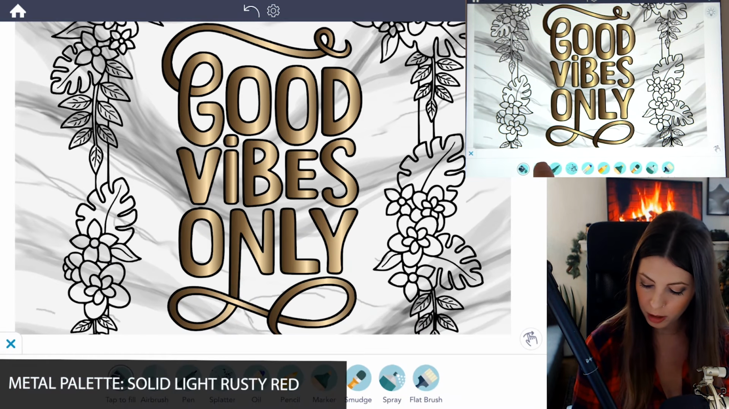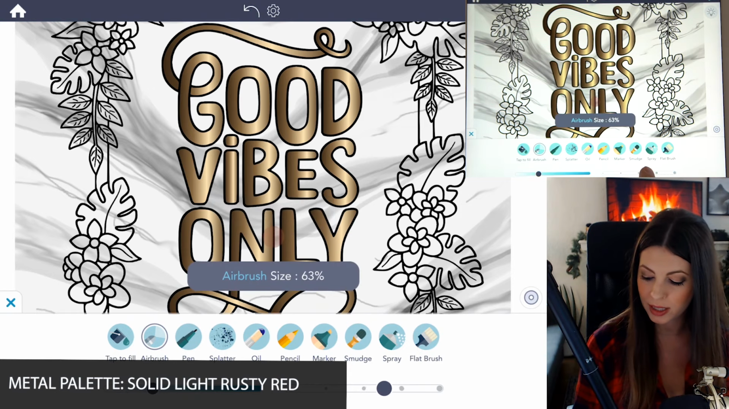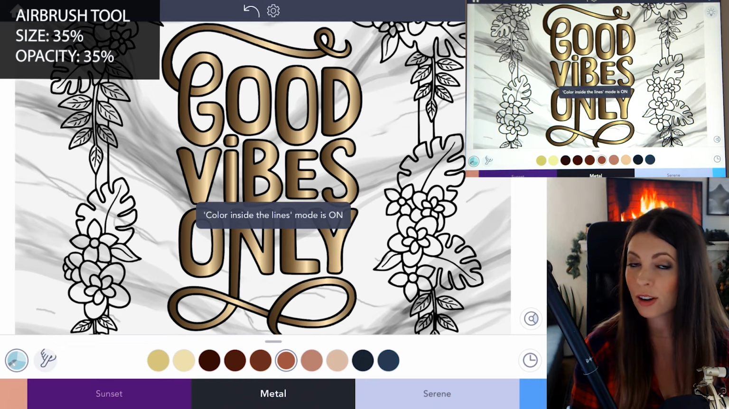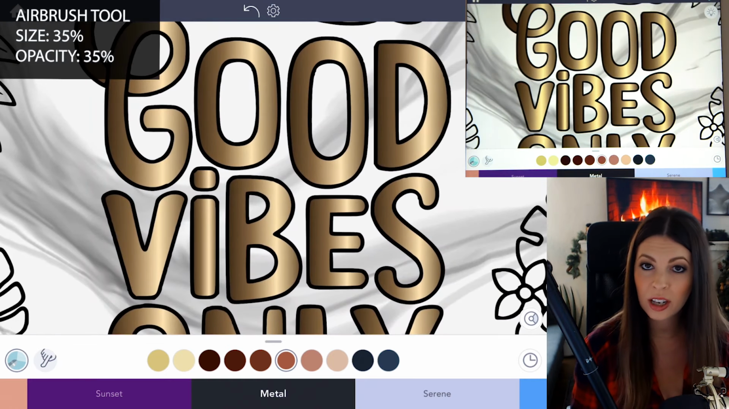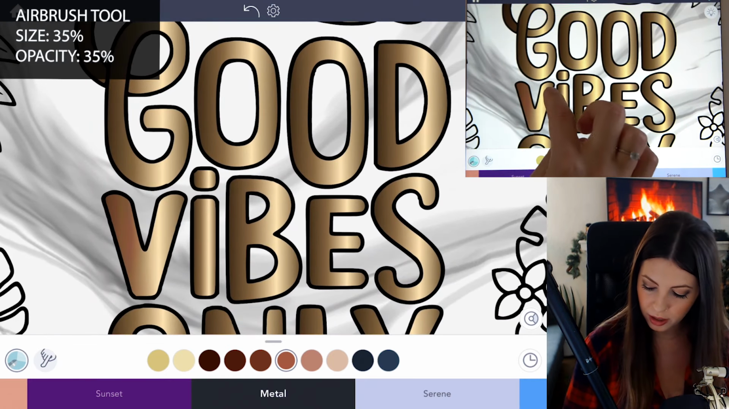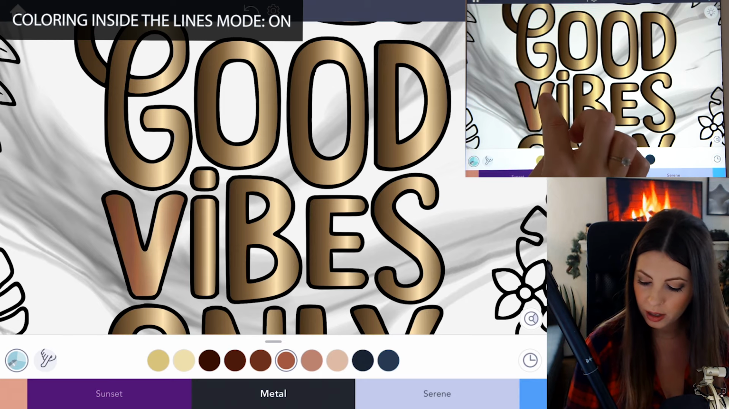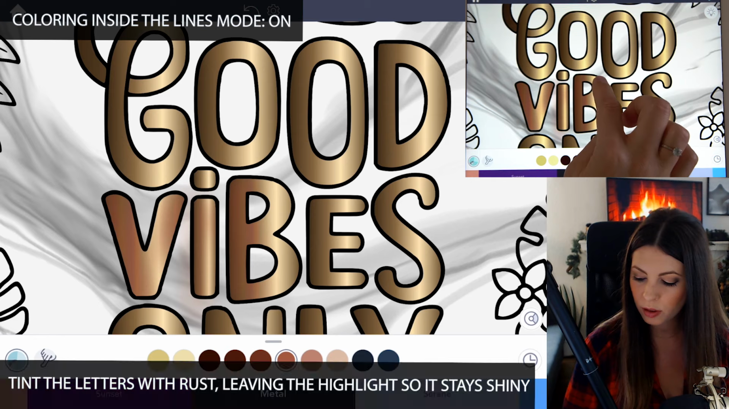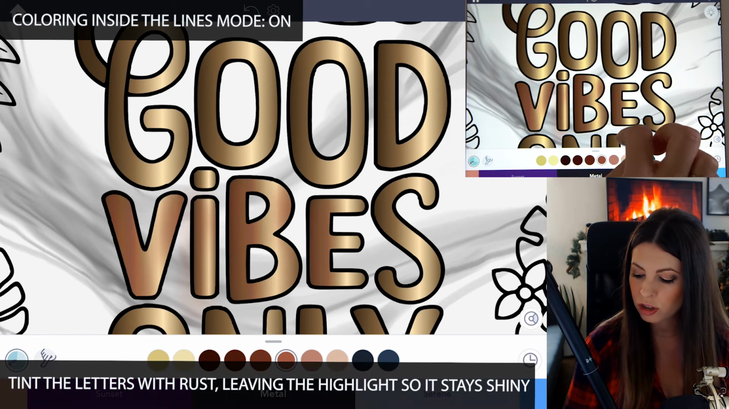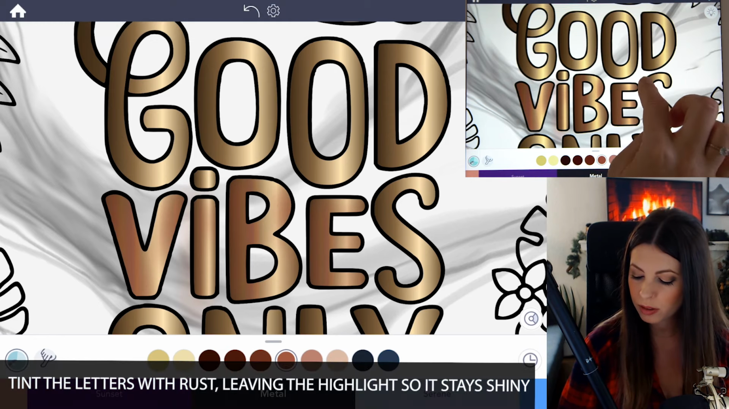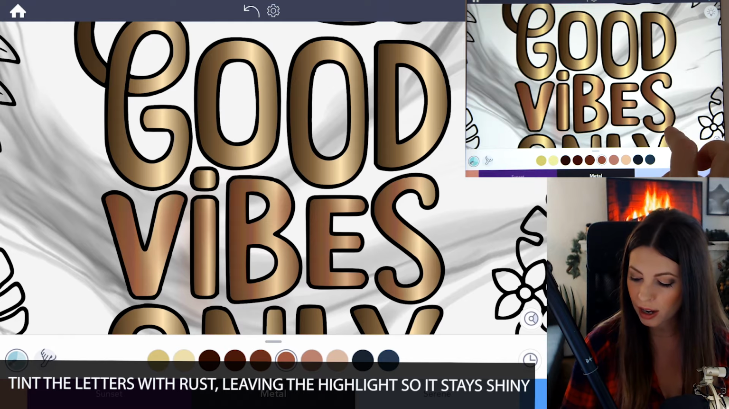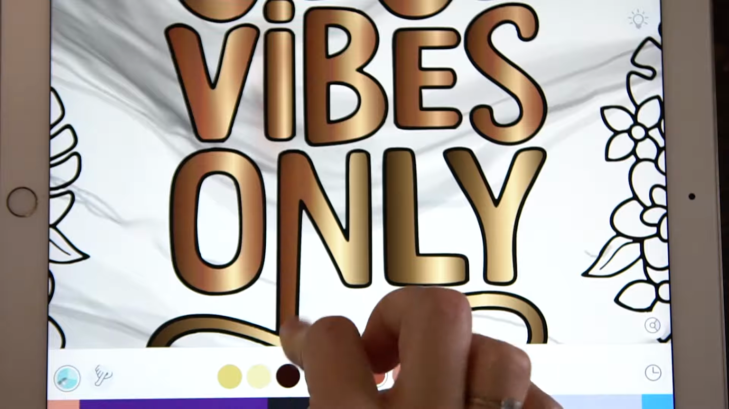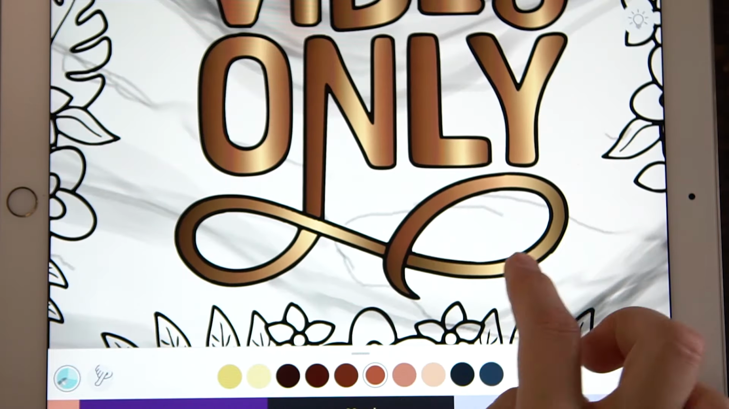Open up the airbrush tool, set both the size and opacity at 35. Then set coloring inside the lines mode to on. All you have to do now is tint your letters with the airbrush. With that color, we're just going to add in a little bit of tint of rose gold to it. I'm mostly going to focus on the darker areas of this gradient so that we can leave enough shine, so it looks nice and shiny like metal. And just apply that to all the letters.